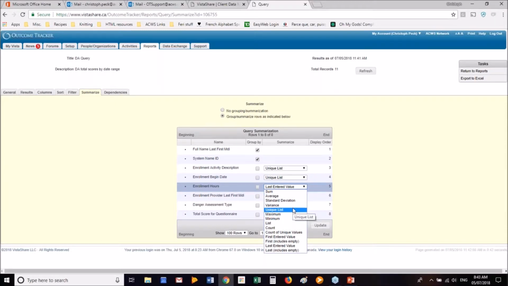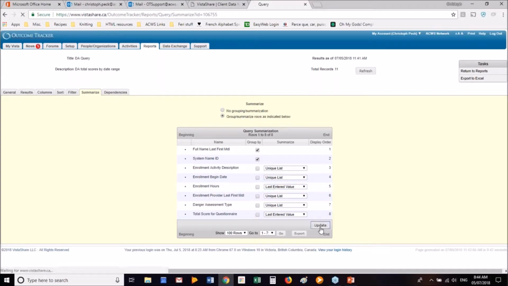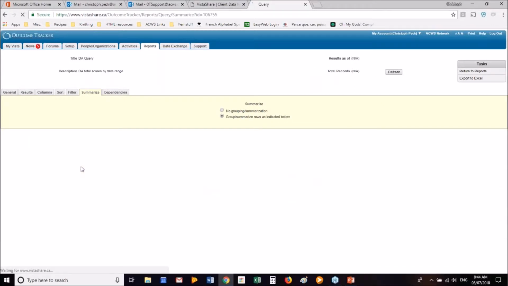Unique list is just like it'll be a list of all the values that that person has entered into that field. And count of unique values is sort of the same thing, but instead of listing it, it just gives you a number. So if there's 3 DA scores, it'll just return a number of 3. First entered value is the value that was first entered in that field. Last entered value is the value that was last entered in that field. I want last entered value, which is to say I want the most recent DA score.